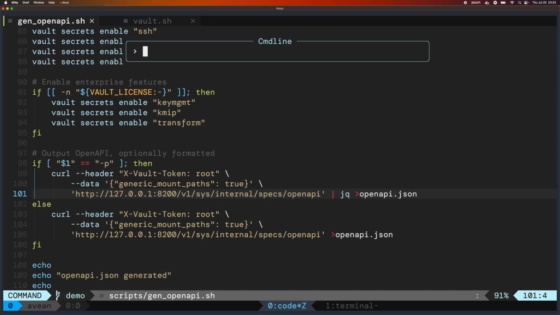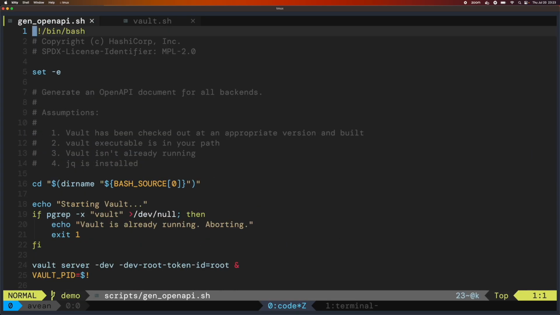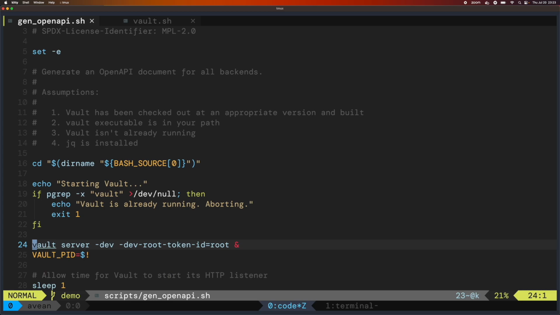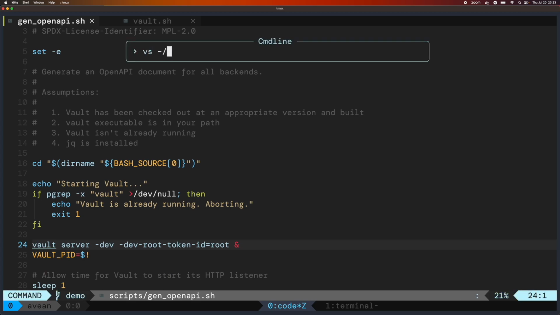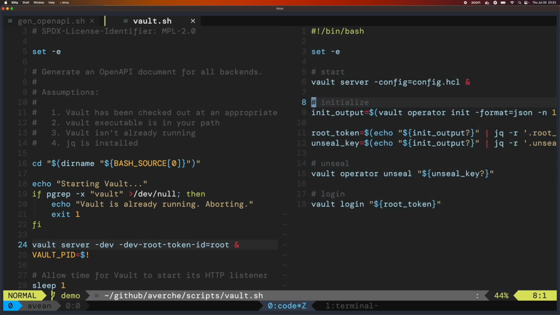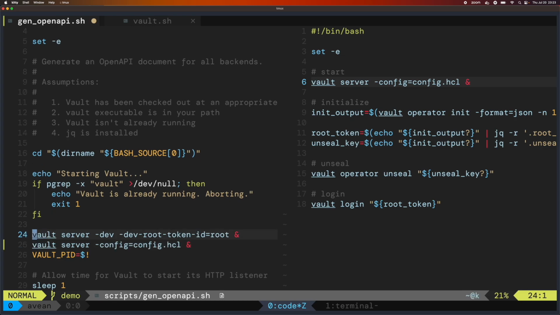In order to do that, we need a regular non-dev instance of Vault. So luckily I have a script here for that. I'm going to modify our gen OpenAPI.sh and replace vault server -dev with vault server -config. And then I'm going to copy the rest of the code here.